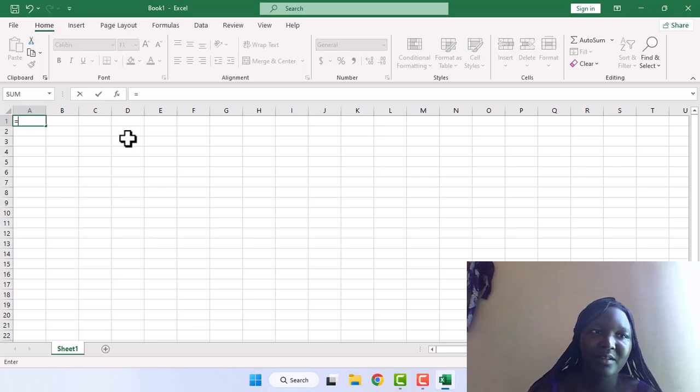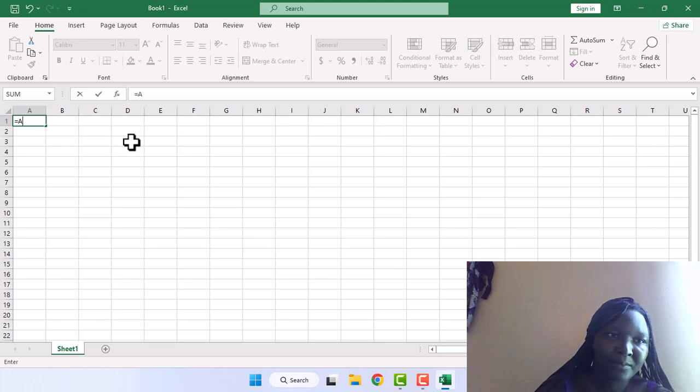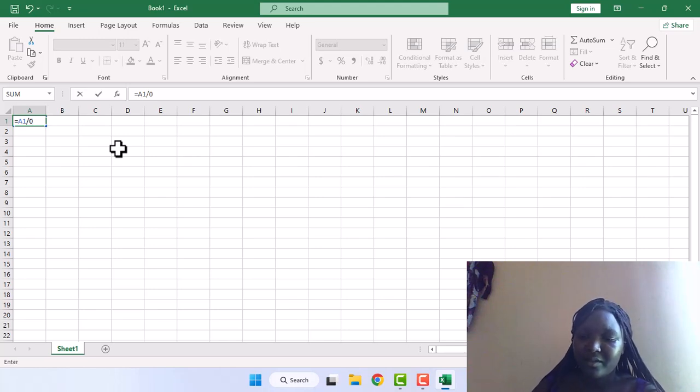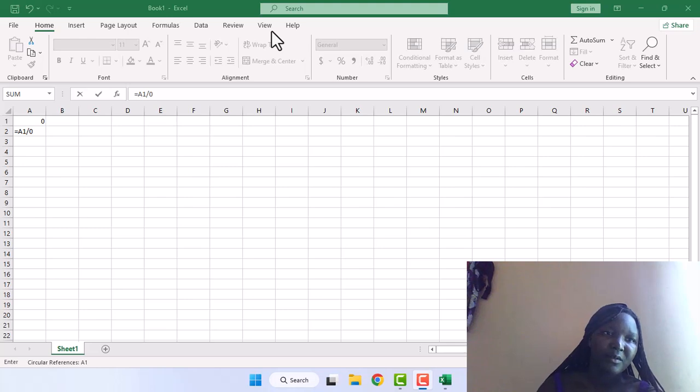An equal sign. Then you put, let me say, A1. Then you are dividing it by 0. That is when you will get the error. So that is it for the formula error.